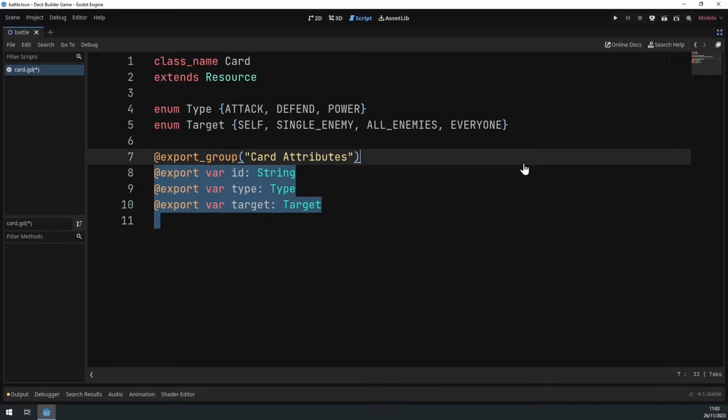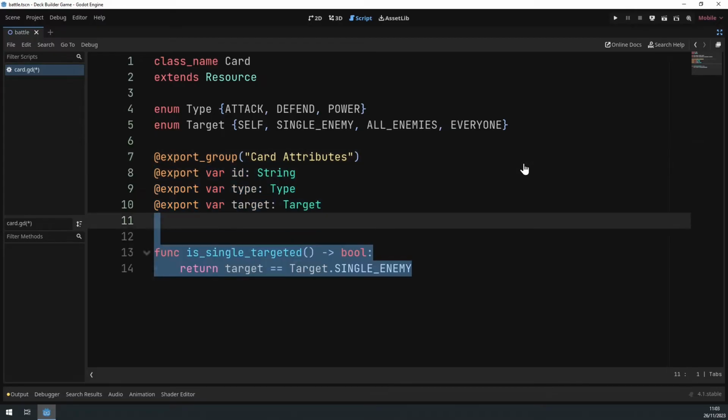And it comes really handy because we want to be able to differentiate between single targeted and non-single targeted cards, right? And that's not the card UI's responsibility to decide, or the player handler's responsibility to decide. If you think about it, the card can answer this question itself. So we'll define a function, and we can call this something like is_single_targeted, return a Boolean value, and we return whether the target is equal to Target.SINGLE_ENEMY or not. And that's it for the card script.